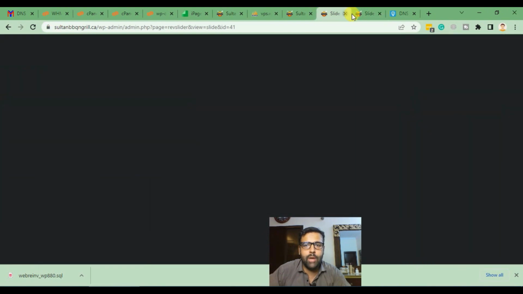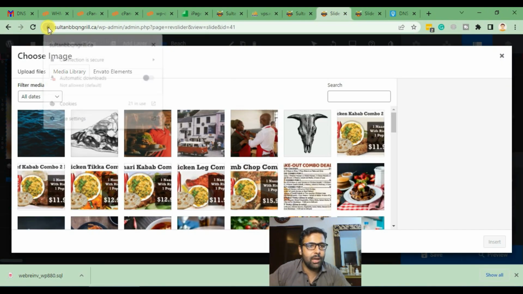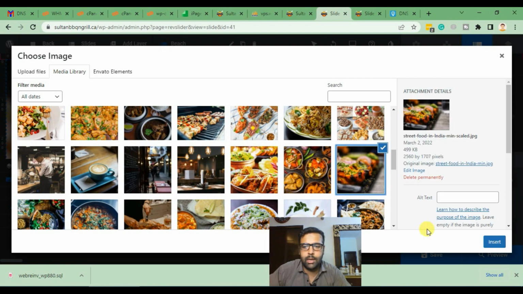Okay, that's the image, so I'll copy the second slide. I don't have any image updated as needed in the library. By the way, we have that SSL lock showing up, meaning that SSL is running fine now. Our certificate is valid. Okay, now let's update the second image. Here's the second image, insert, and click save.